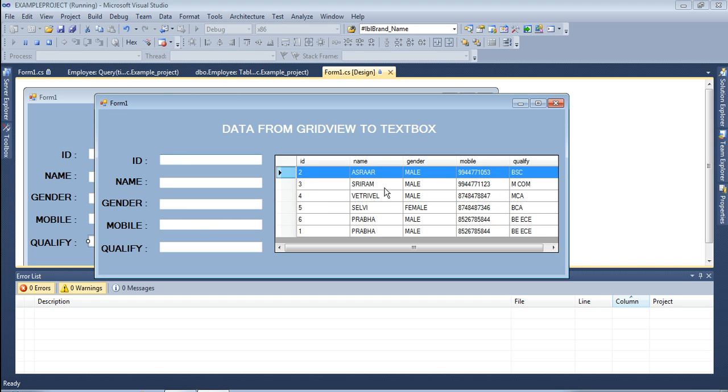Now see, when I click the data, the data's ID goes to ID, name goes to name, gender goes to gender, mobile goes to mobile, and qualification goes to the qualification text box. The data goes from the grid view to the text box. See, I am just clicking the full row selection with a double click. The second one, the ID, and then Azra, and then mail. Azra, okay. I am not changing the ID.